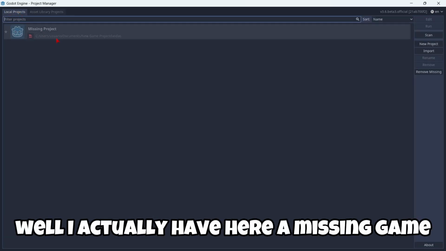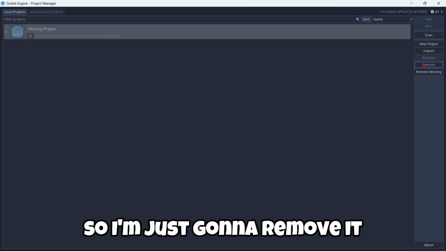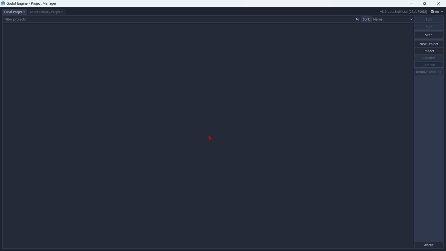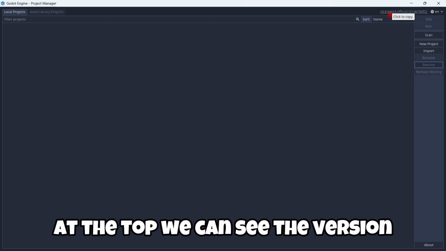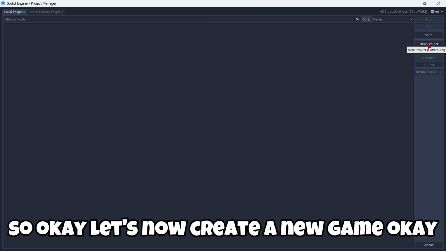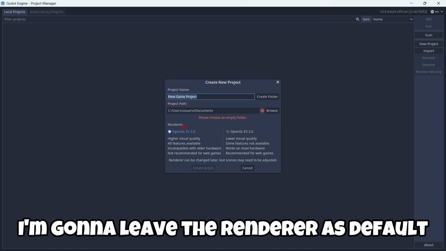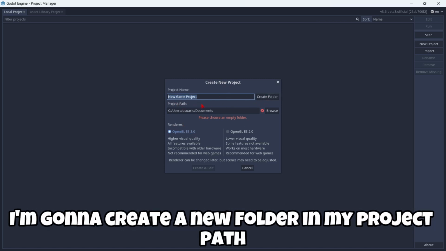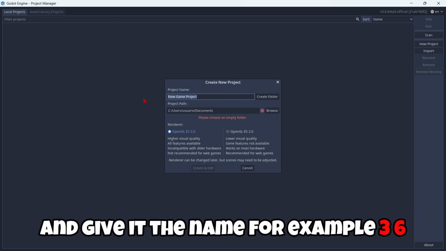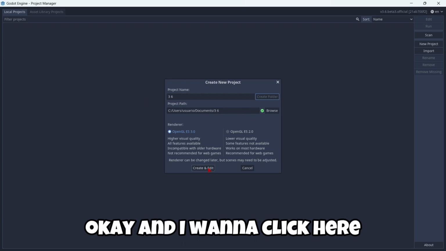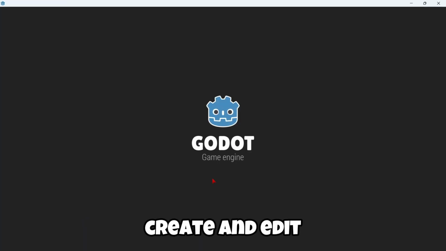Well, I actually have here a missing game, so I'm just gonna remove it. At the top we can see the version. So okay, let's now create a new game. Okay, I'm gonna leave the renderer as default. I'm gonna create a new folder in my project path and give it the name, for example 3.5. Okay, and I'm gonna click here create and edit.